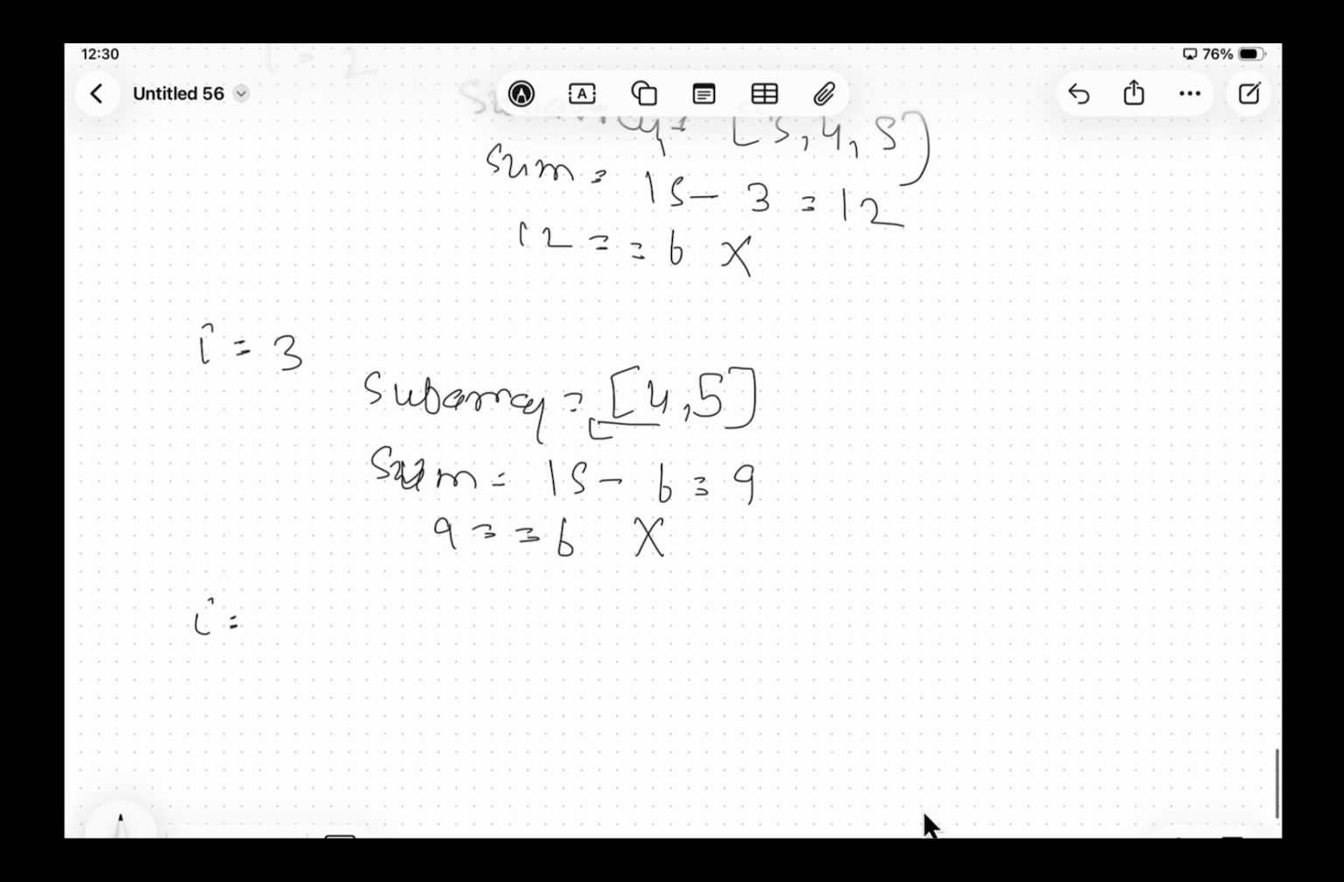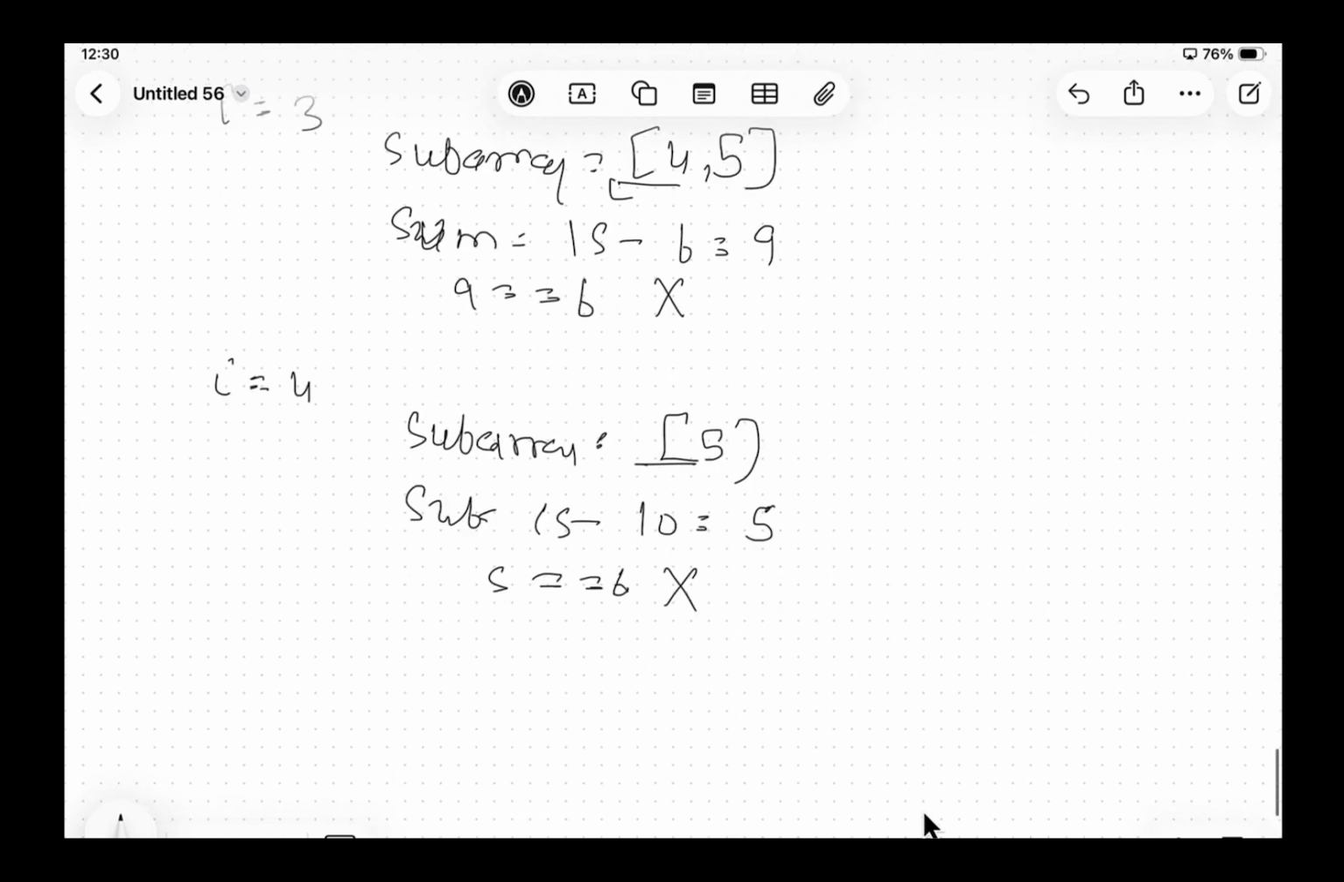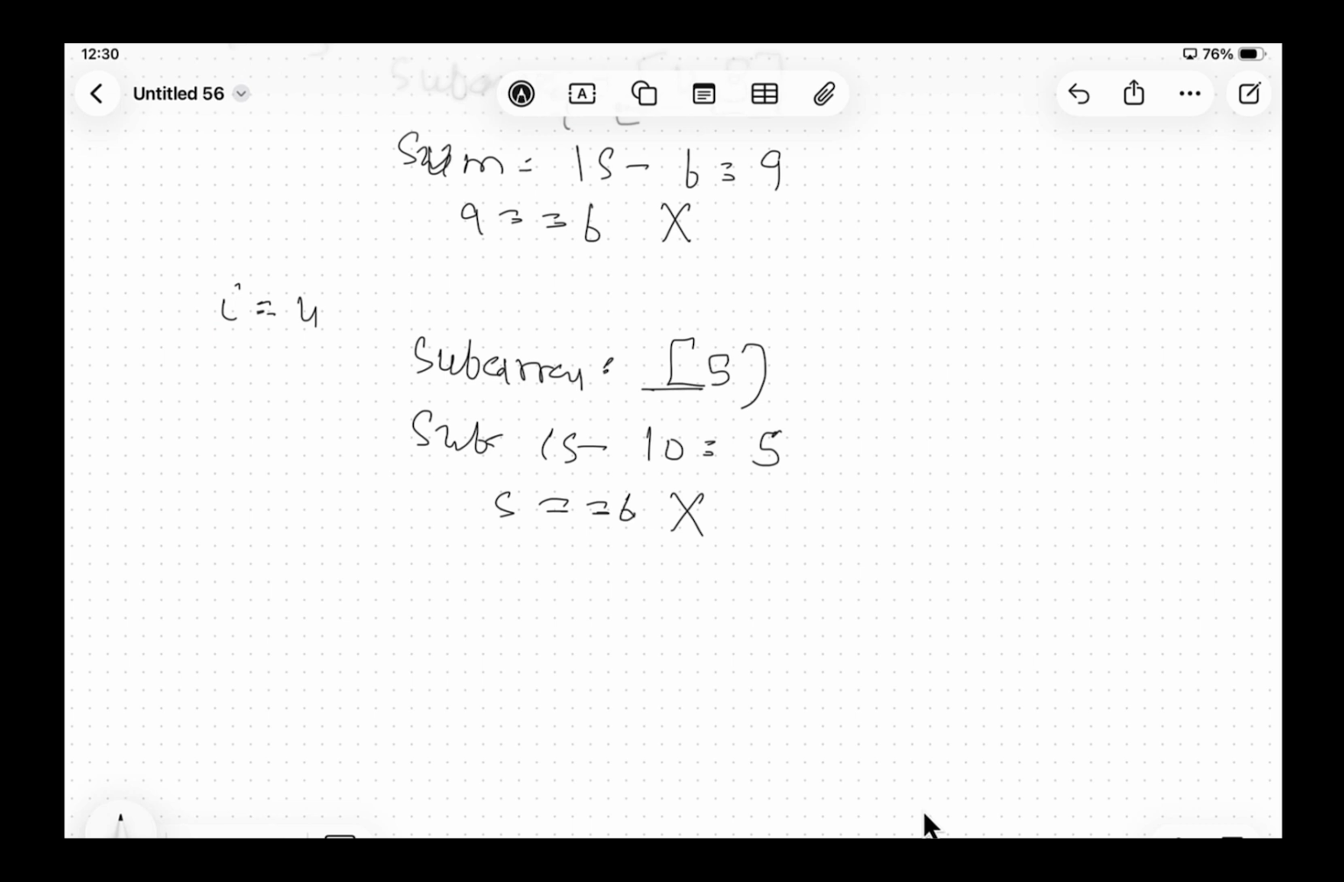I equal to 4, so my subarray will be left with only one element, that is 5, and sum will become 15 minus all the sum before, so that is 10, that is nothing but 5, right? So that is also not equal to 6, I am ignoring this. I equal to 5, we can't go because I equal to j now. So now coming to j equal to 5.